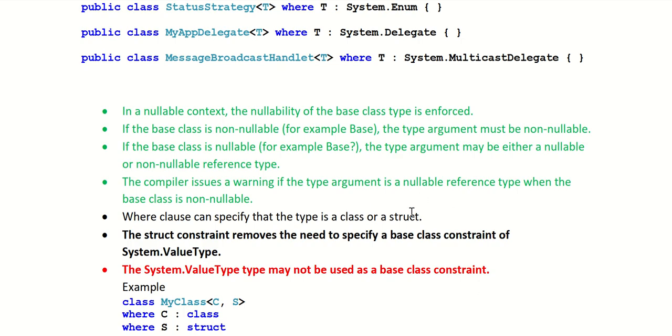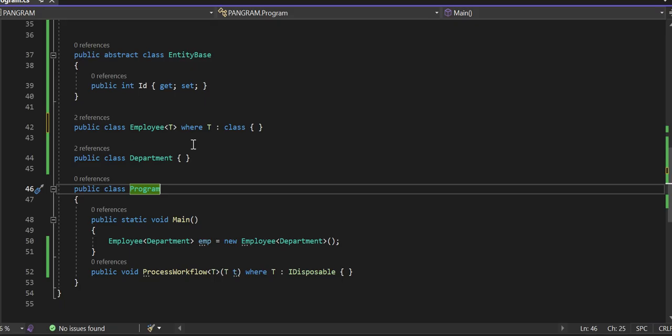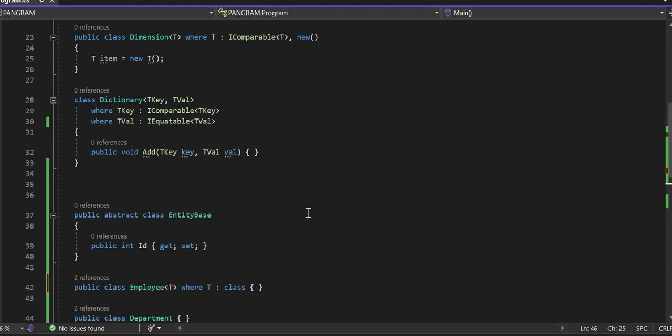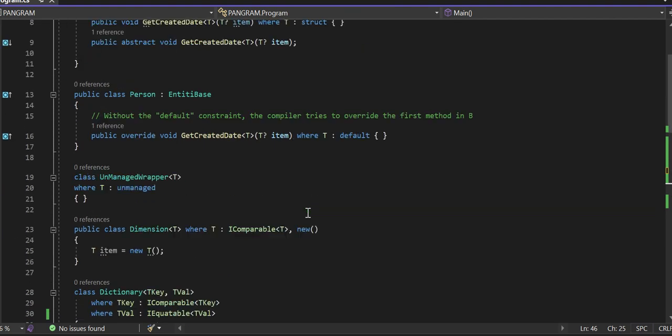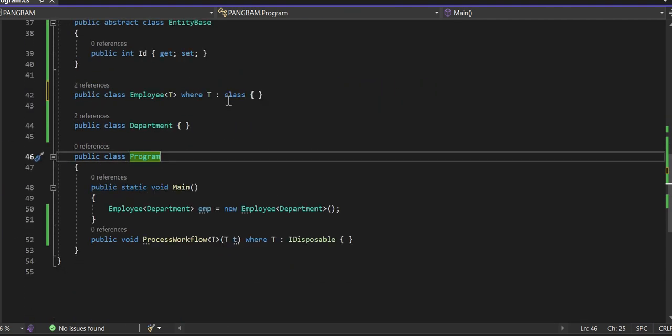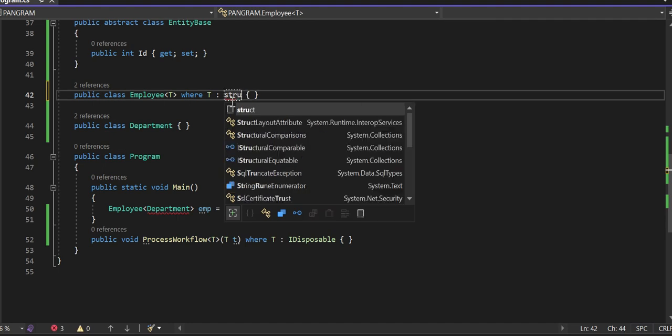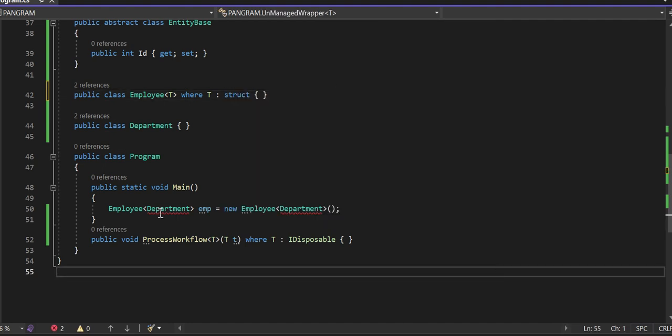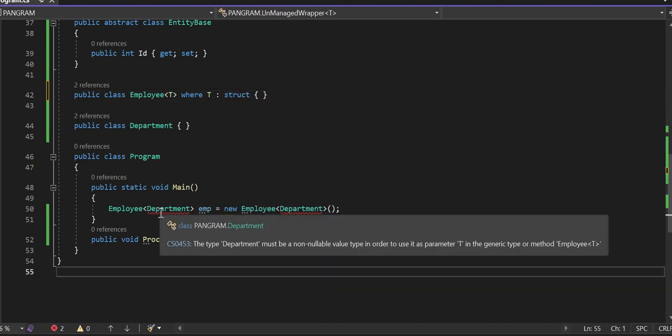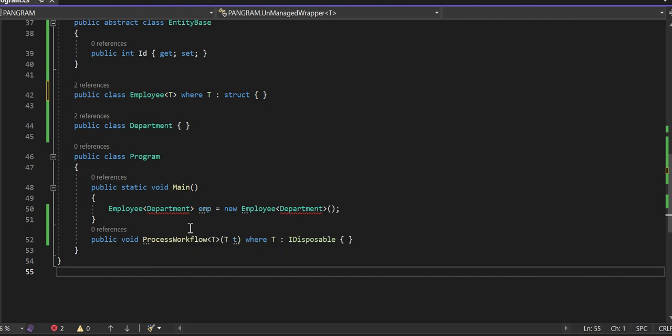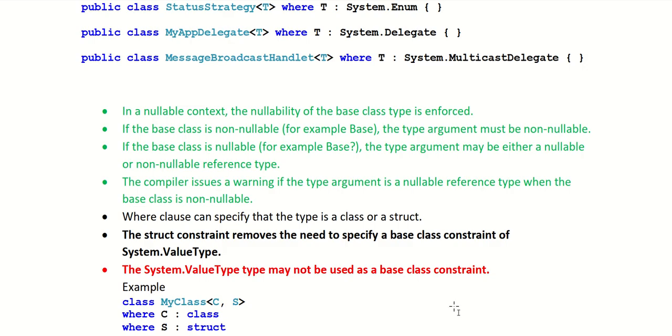It may be struct also, so you can specify it as a struct also. Let me show you that example, let's put struct itself here. If you make it struct, then you will get an error. See, because department is not a struct. The department must be a non-nullable value type in order to use it as a parameter, so you will immediately get a compile time error.